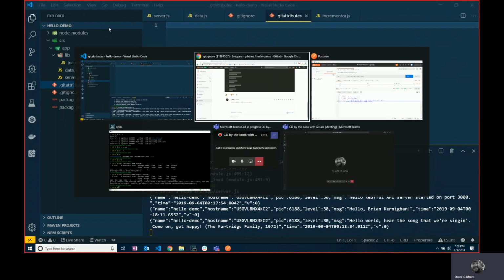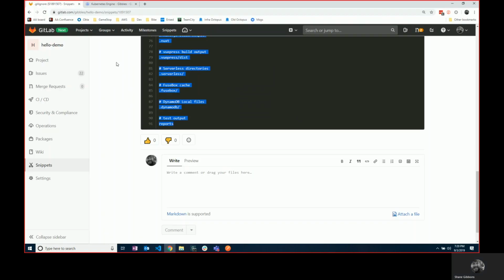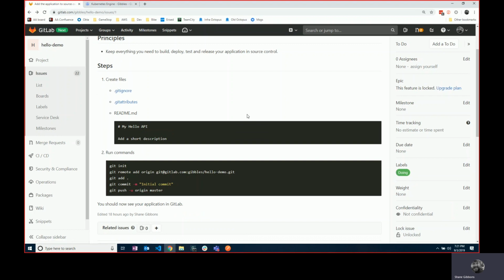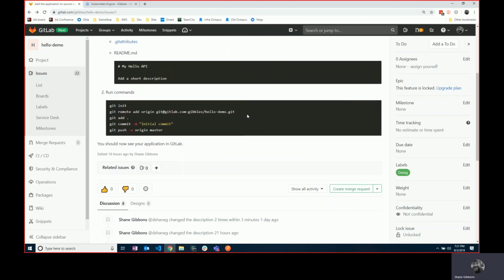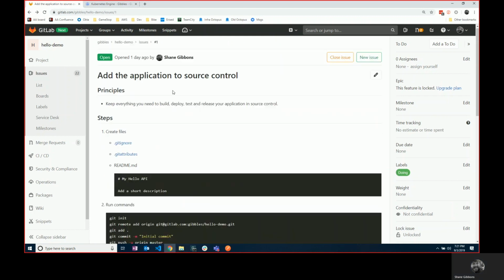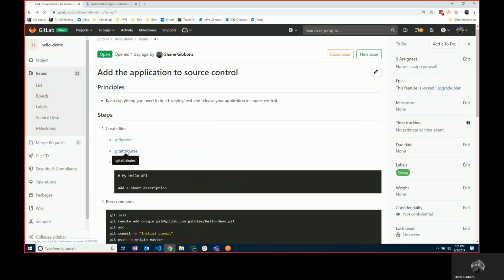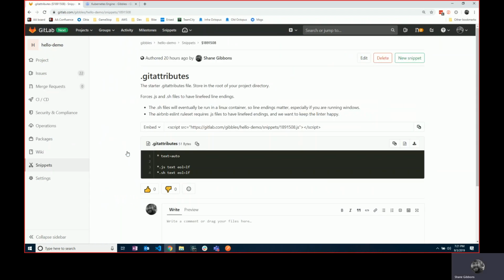All right, who's familiar with Git attributes? Anyone? Anybody know what Git attributes does? It makes it so that Windows and Linux and Mac developers can live together happily. Except that the Windows guys are all just jealous. And I'm one of them.